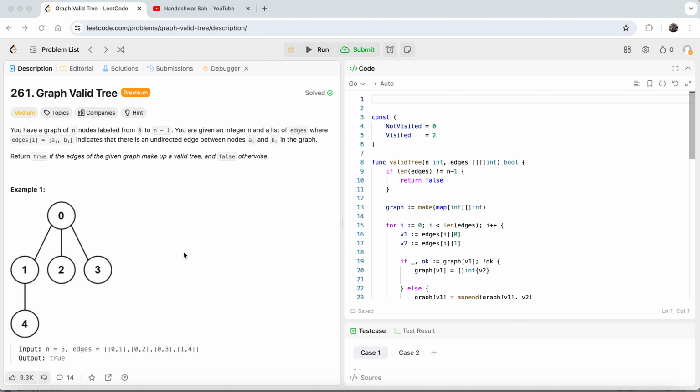Let's see another graph problem. It is called Graph Valid Tree, and this is a medium level problem. We'll come and understand this problem, but before this, I just want you to go and see a related video.